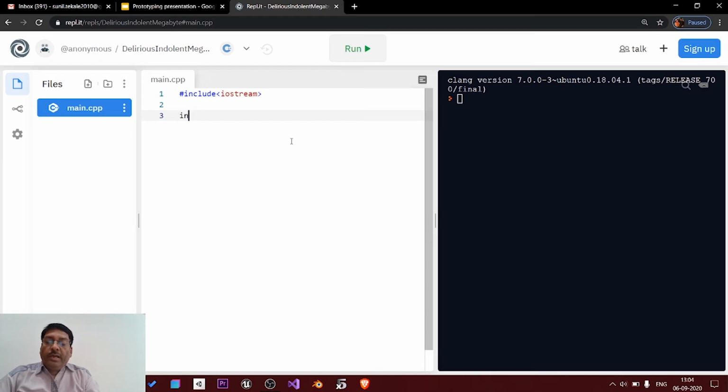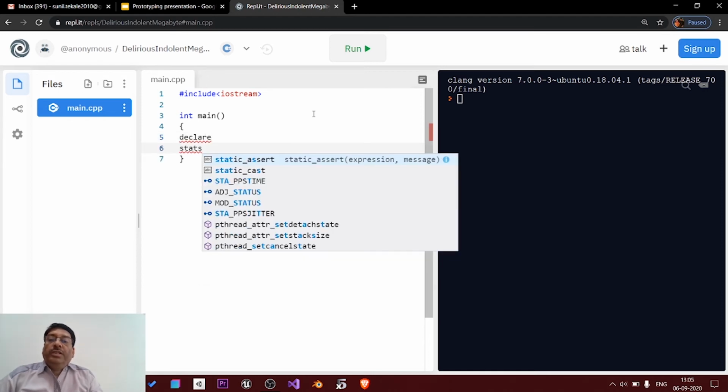Then you can write, as usual, a function called main, which can be written as void main or as integer main. This is the name of the function which is compulsory to write, and the return data type can be of any type, integer, void and so on. Here I am just taking it as integer main, and main is a function which starts over here and closes over here. Within this you are supposed to declare the variables and write the statements of C++.